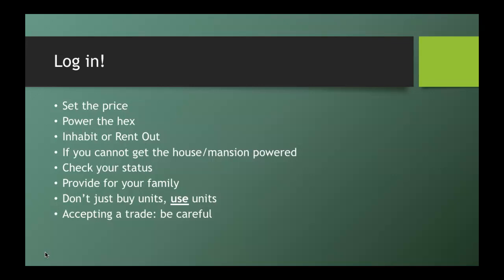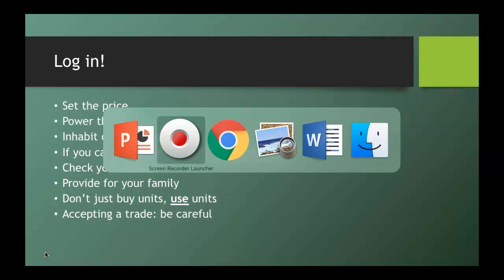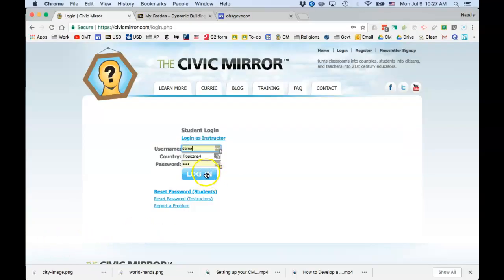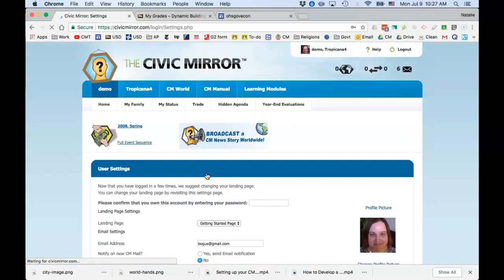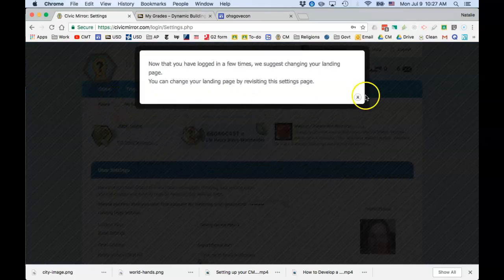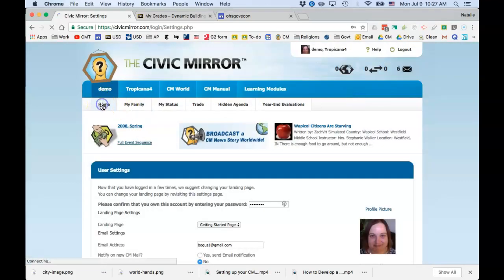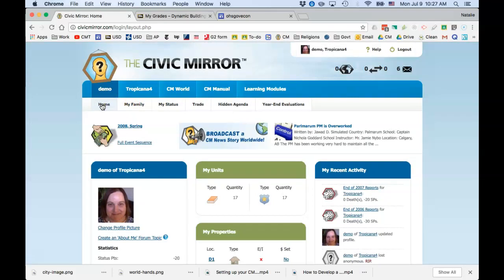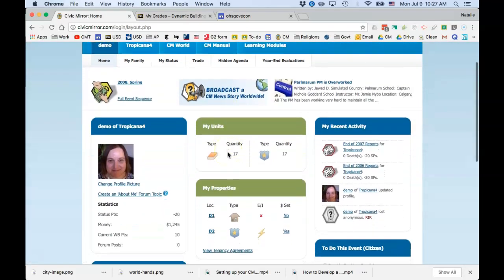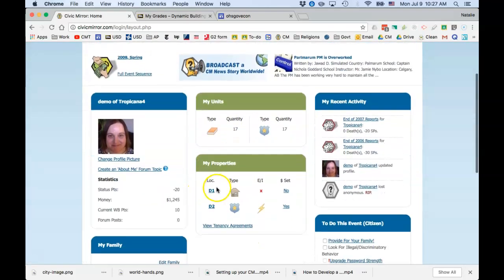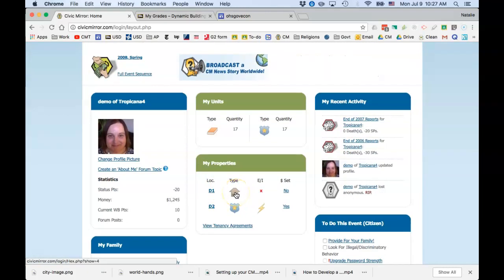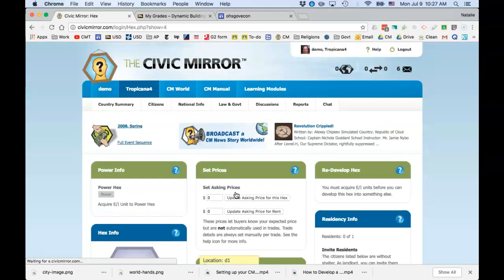So the first thing that we want to do is log in to Civic Mirror. And then you are going to click on Home. And then go down to the My Properties box. And here is your house. So you click on your house.